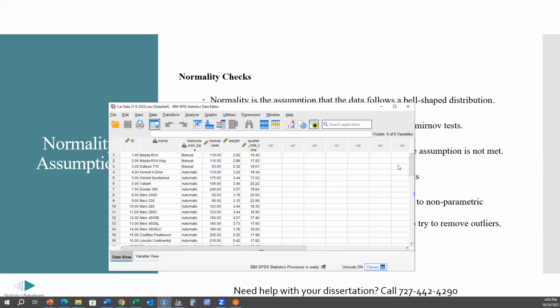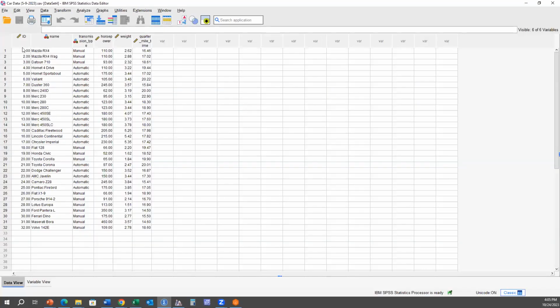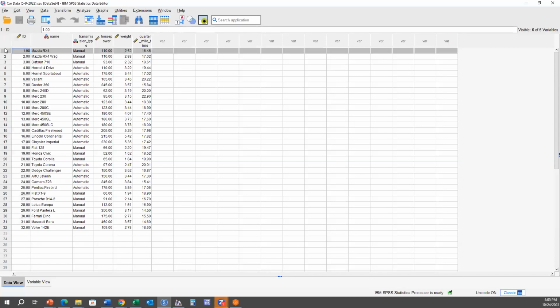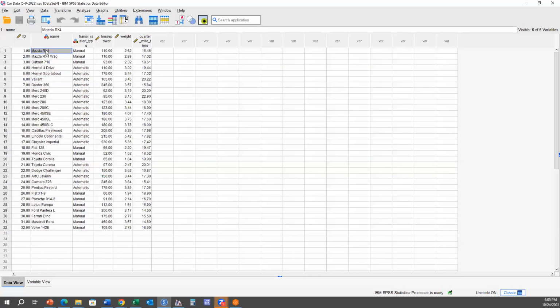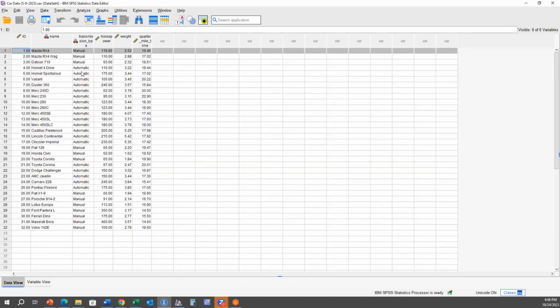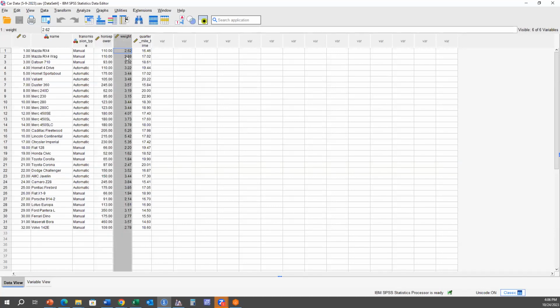All right, so let's look at an example here. If you've joined us before, you've probably seen this data set. So we have 32 rows of data. Each row represents a different car model. We have Mazda cars, we have AMC, Dodge, and so forth. So for each car, we identify if it uses a manual or an automatic transmission type. We have the horsepower of the car, we have the weight of the car in metric tons, and we have the quarter mile time.